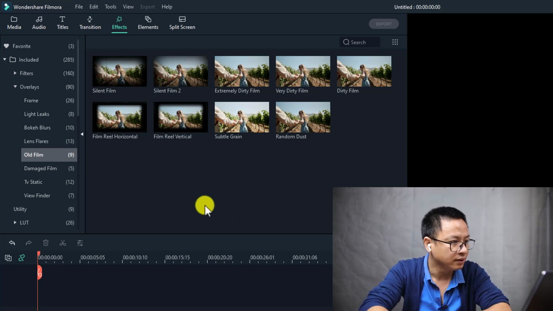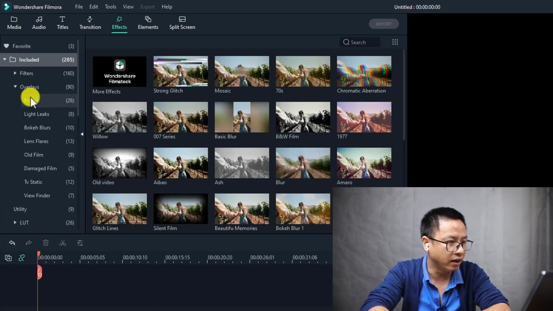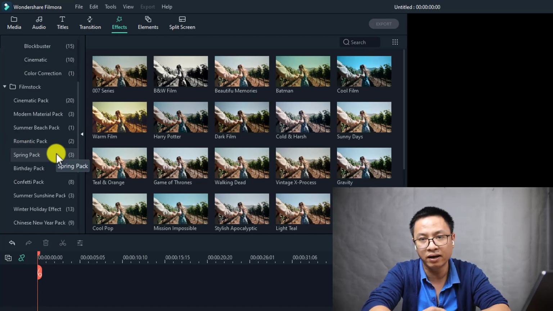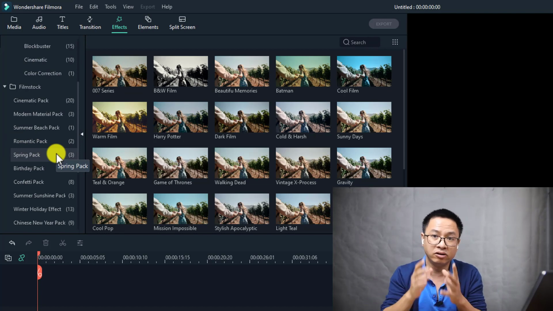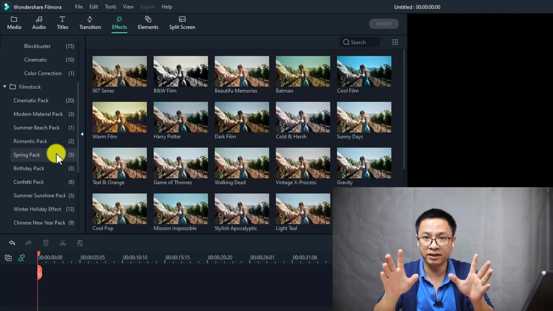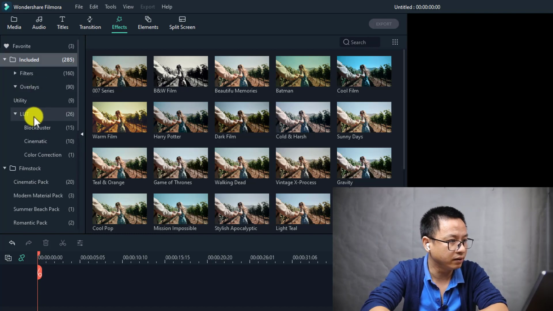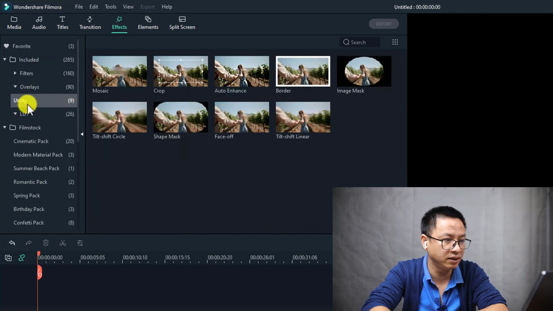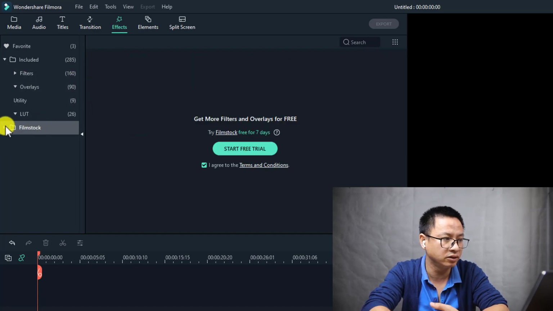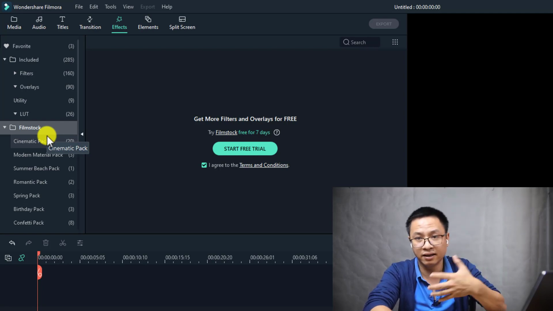Okay. And also at the video effect, we have included, and we have some LUTs here. LUT is also what I love in this program. LUT is the lookup table that you can use to change the color of your video immediately with just a drag and drop action. Okay, and the utility is also an important folder in this video effect, and you have film stock. We're going to deep dive into this effect later in another tutorial.